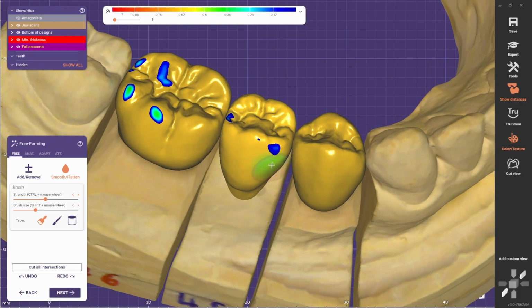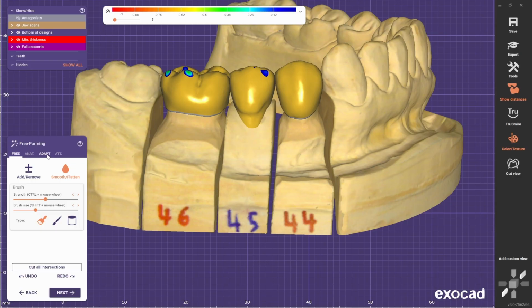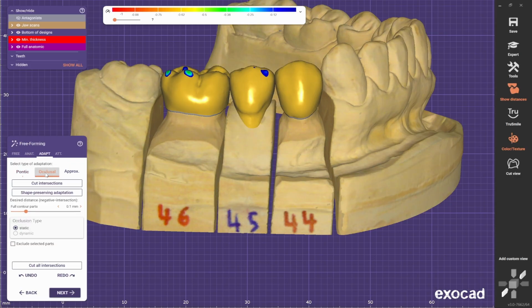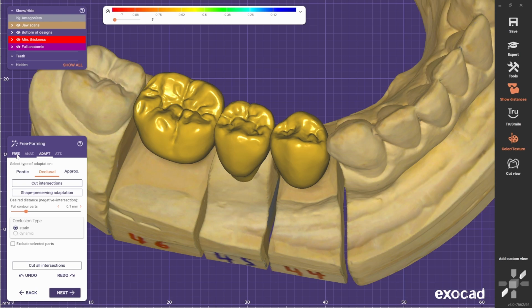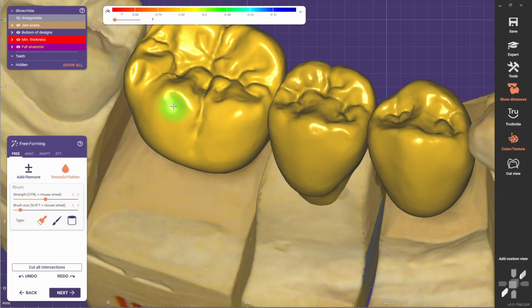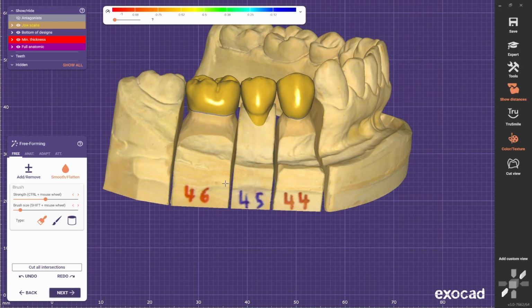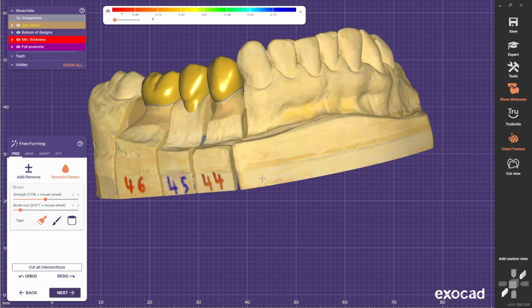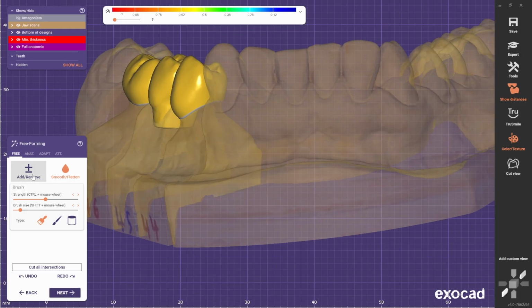Now we can see that we have some strong contact points in the occlusion, so we should adjust them by going to the Adapt tool, selecting Occlusion, and selecting Cut Intersections, and the software will cut them for us. Now we can adjust it a bit, just so it doesn't look as rough. Smooth a bit there, like this, and now we should see the proximal contacts.